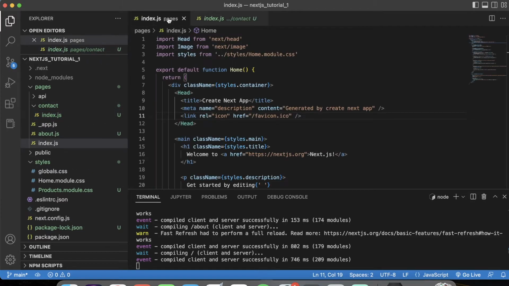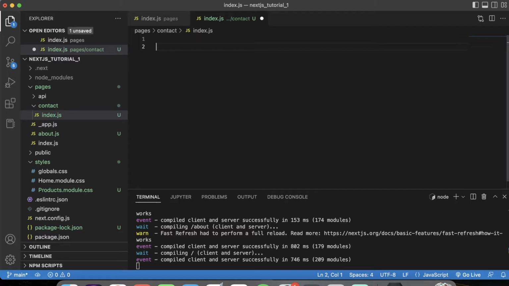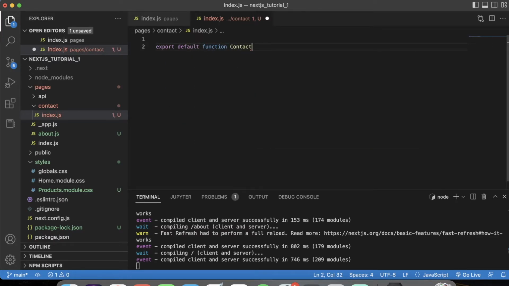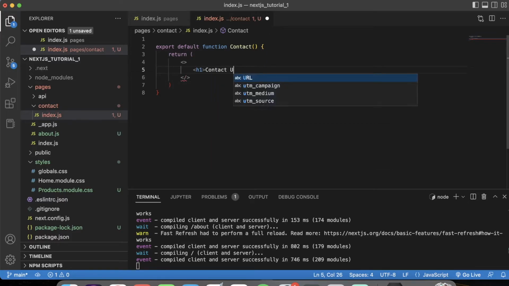So let's do this. I'm going to create export default function contact, right? Return our HTML for us. I always like to create the skeleton before I code, just so that I don't forget to close things up. And let's just say contact us page.